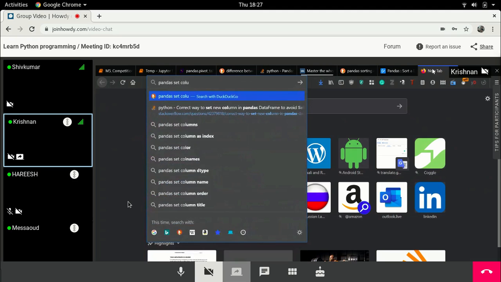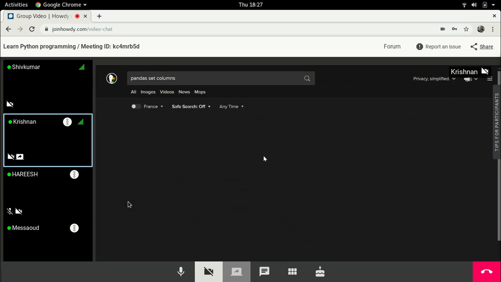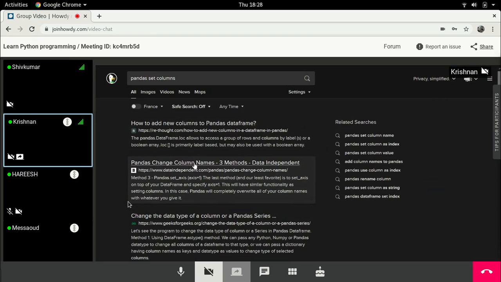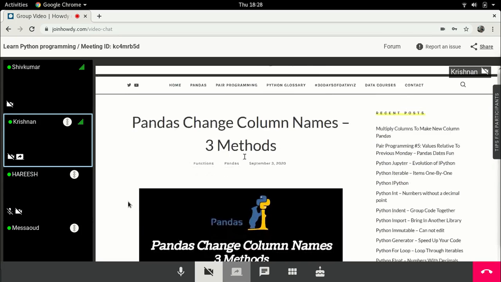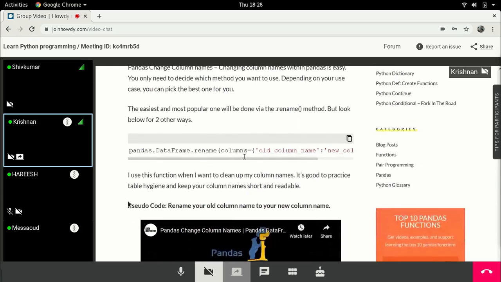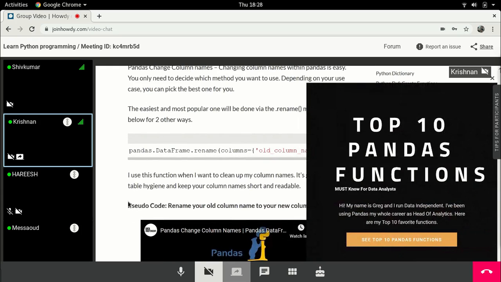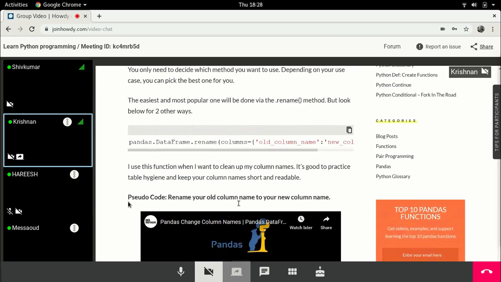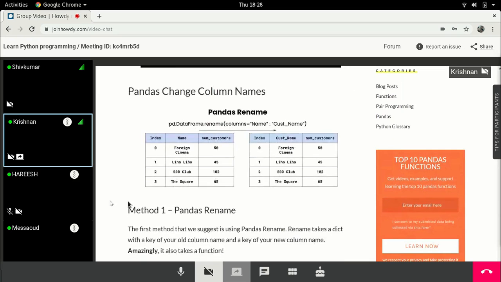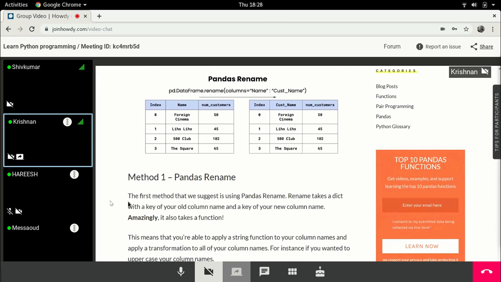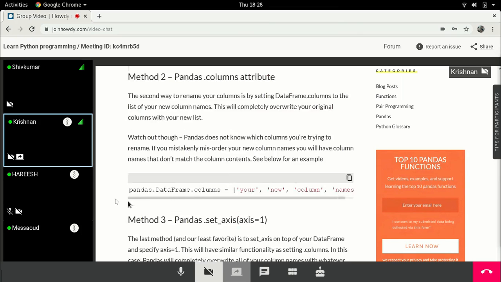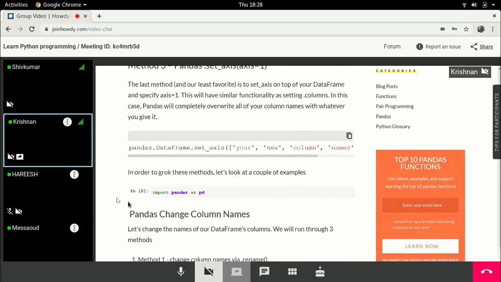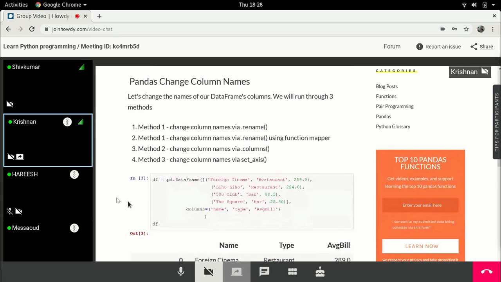Pandas set columns. Yeah. Okay. Change column. Saying renaming. Okay, sorry. There's a renaming method. Column attribute. Set axis. No, these don't necessarily do what we want.